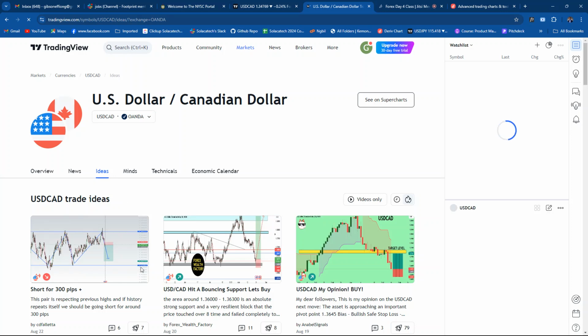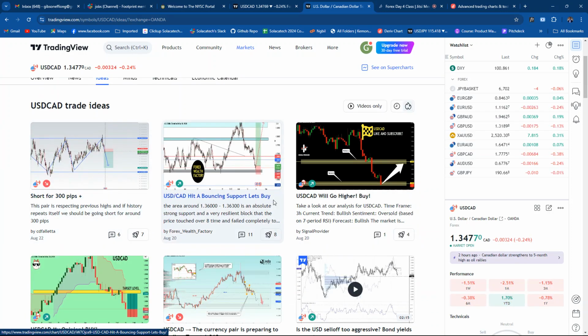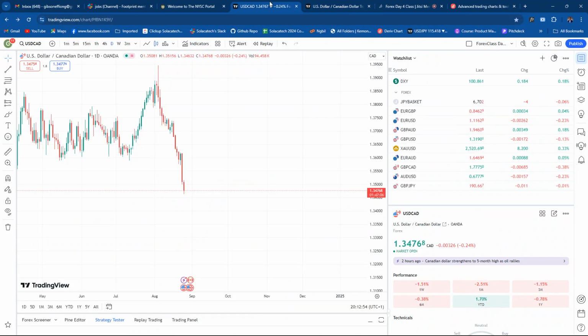So these are the ideas. What are people saying about this market? What is the gossip surrounding USD CAD? People are saying short. Remember, short is what? Sell. This person is telling you to sell for 300 pips. This should be a swing trader. So it's telling you that the market is going to sell. Let me see how valid that is.